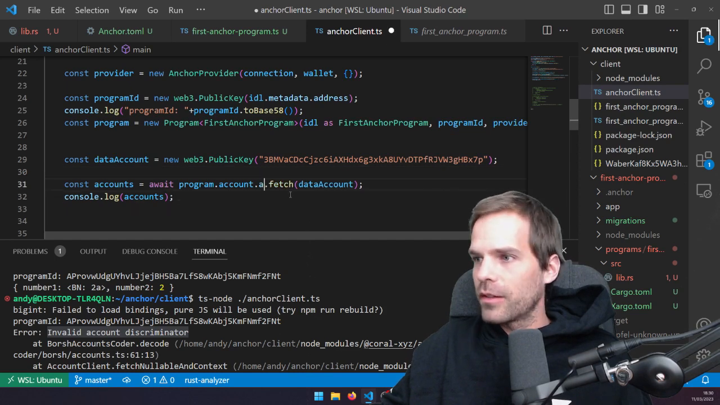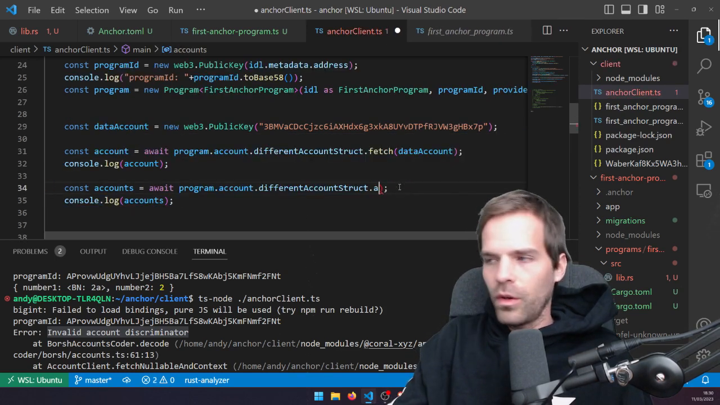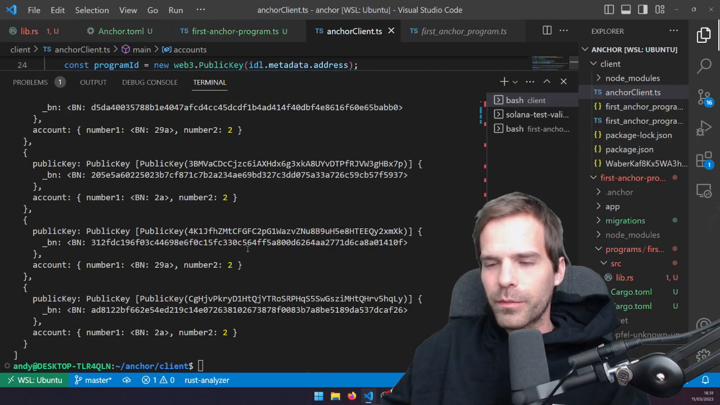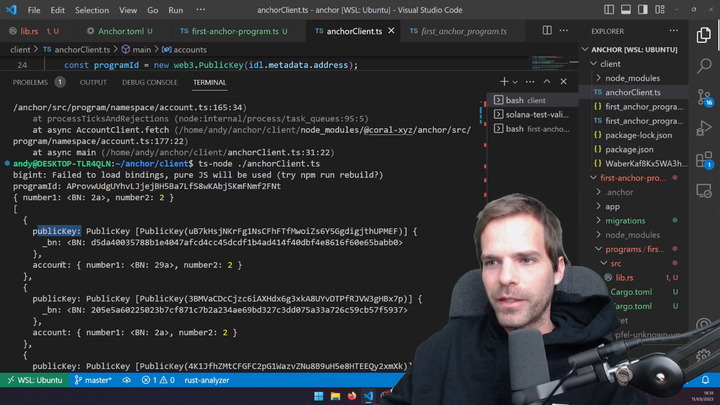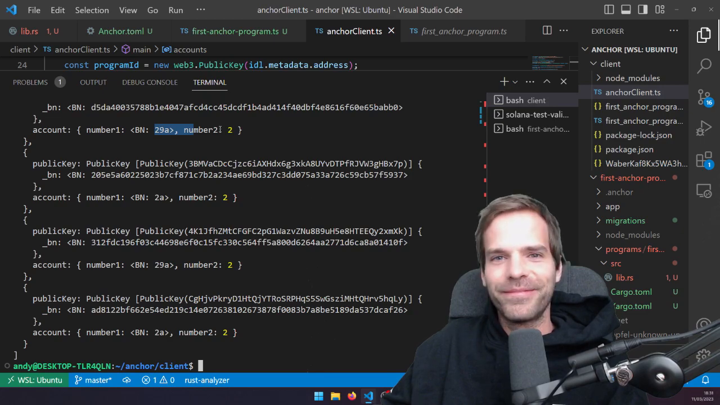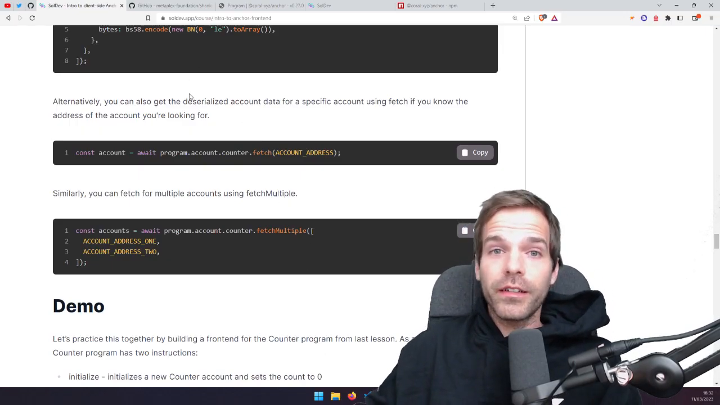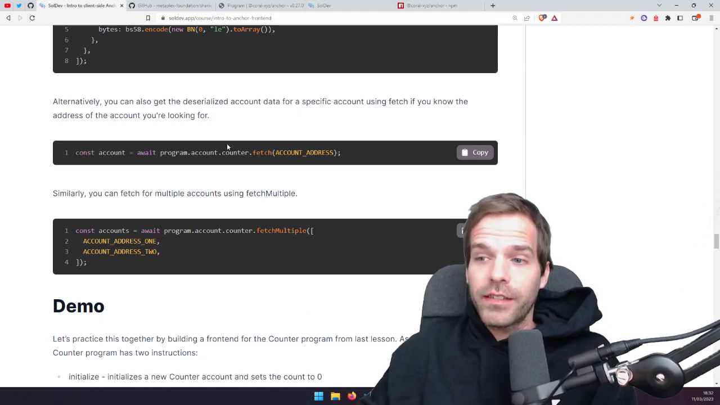Nice, nice. So going back to this, let's get all of them. That is pretty cool, not gonna lie. Then we get pairs of public key and that account. Those two are from today and those two are from last time. Yeah, that's how we work with Anchor in frontend, or like client side.